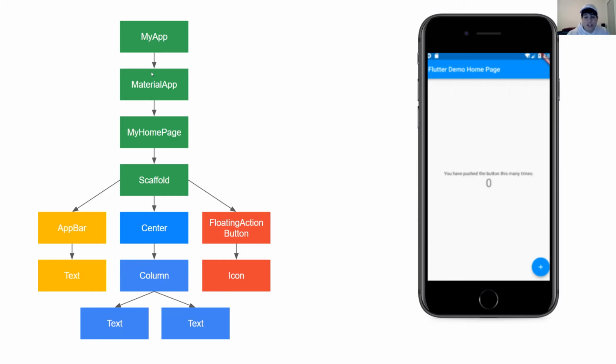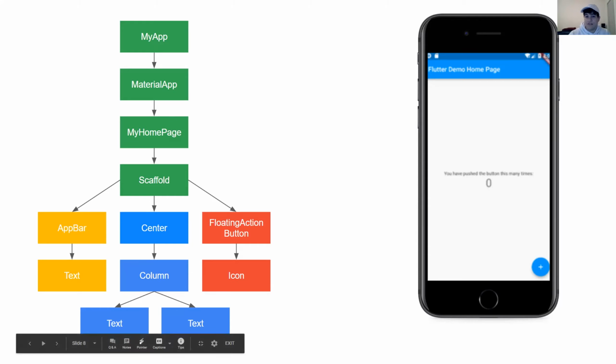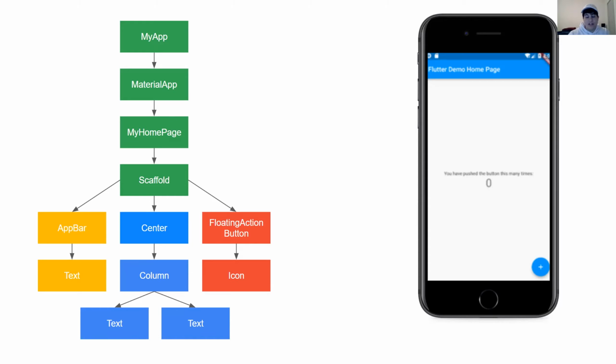Then you have the home page, which is just our customized widget, which is going to hold everything. So that's the page itself. My home page is just the name of the widget. It's not one that's preset, whereas something like Scaffold and Material app are preset widgets. And that can come from different kinds of documentation that you'll see. You'll know where all those come from if you look at the docs that you're using for the library.